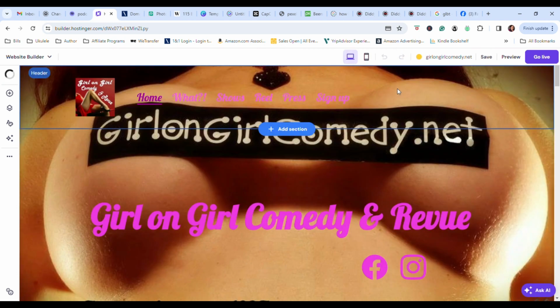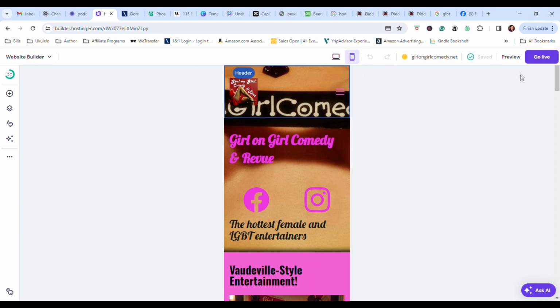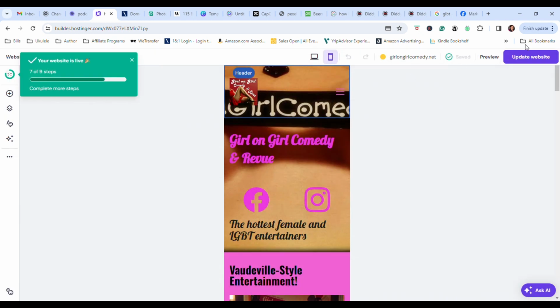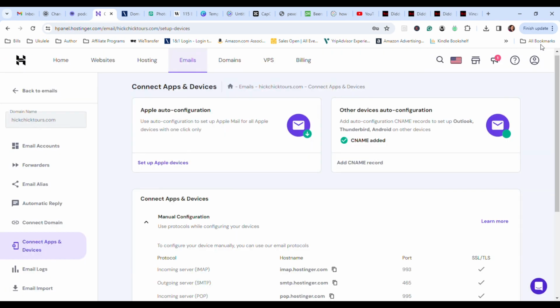Here we are. Then I click on here so I can see what it would look like on someone's phone, and I can make the necessary changes to it so it looks good. And then you go live. Or if you've already gone live, then just click on update website. And it's that easy. You're live. Now, this looks a little weird because at the moment of this, my domain hadn't transferred yet, but not a big deal.